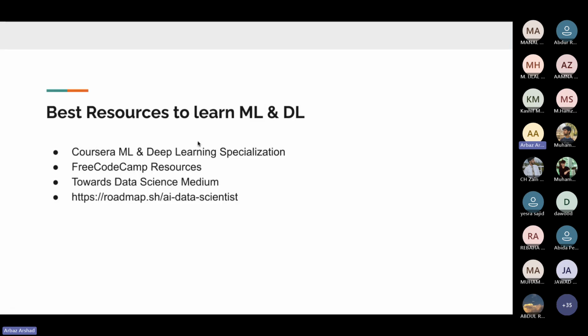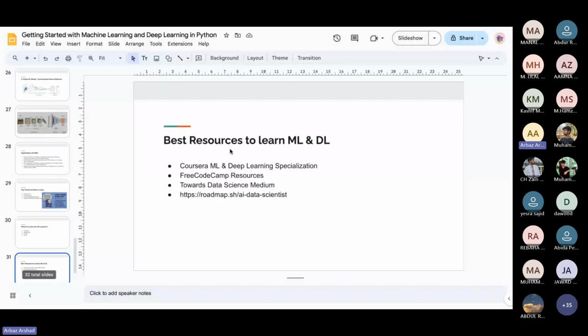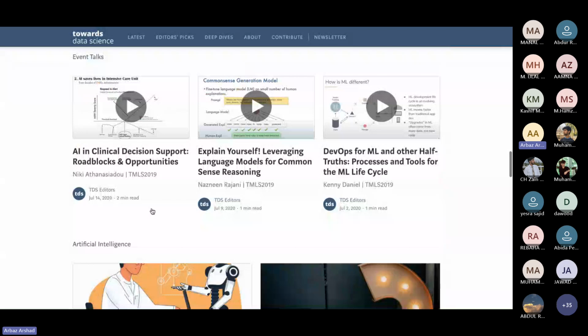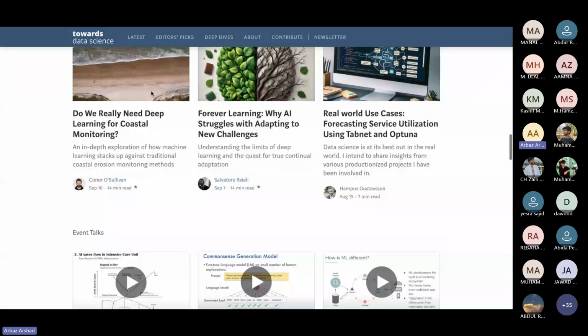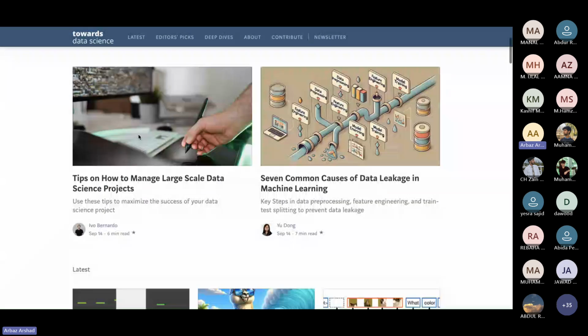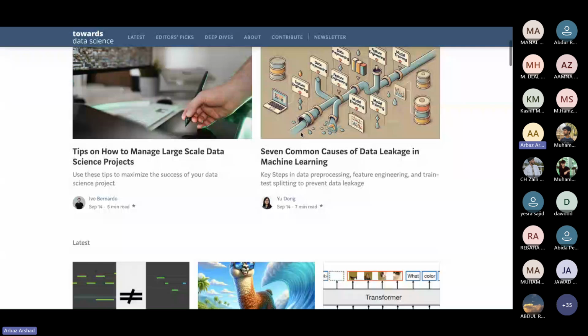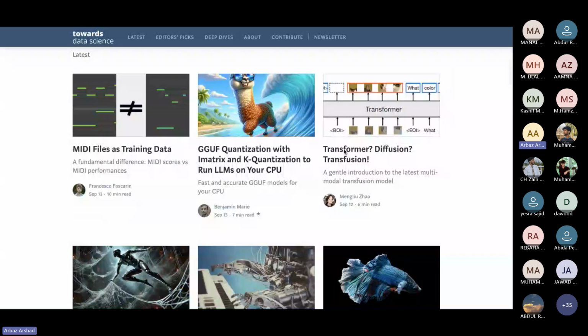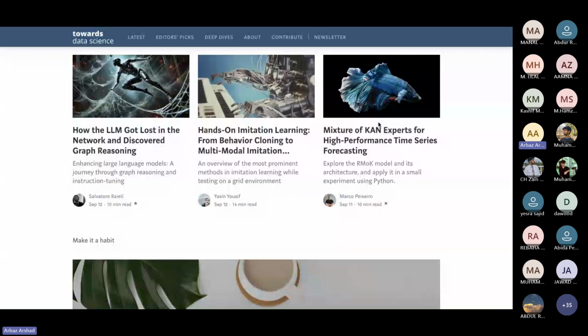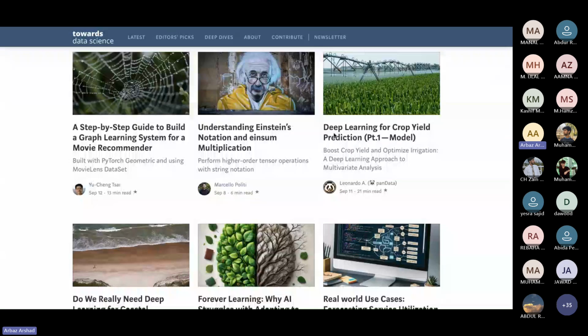So what are some of the best resources where you can learn machine learning in future? Basically, there is a website known as Towards Data Science. On this website, you can easily learn machine learning, deep learning, or anything else, because they are blogs created for everything: transformer, diffusion, GGUF quantization. These are very advanced topics, but you can also learn smaller ones, like a deep learning crop yield prediction model. People have created blogs for it, so this can help in learning.